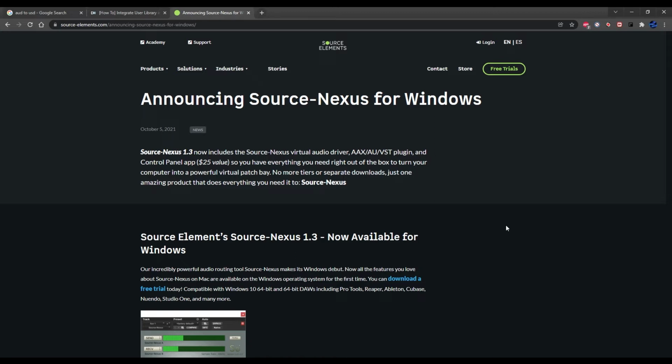So one of the great things about Source Nexus as opposed to Rewire is the host and the client don't actually have to have compatibility built into them. It's something that can be added on top easily. So to get Source Nexus, they do have a free trial and definitely worth downloading and testing this out. So just download the free trial, set it up and just make sure it's going to work.